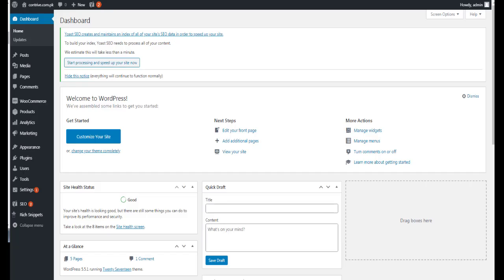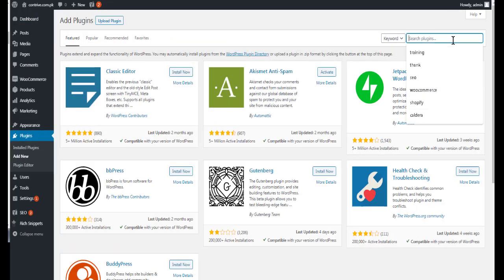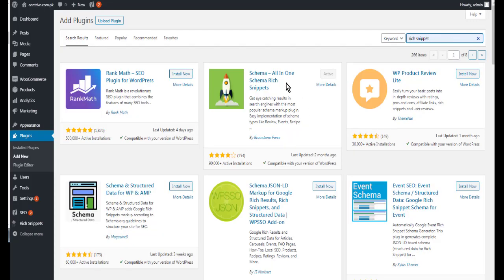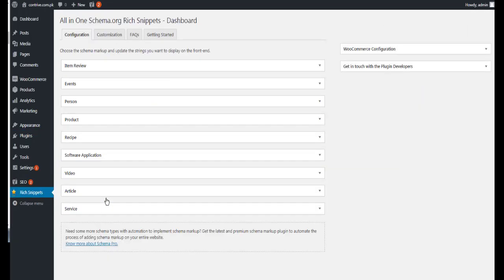So let's go back, and if you don't have this plugin installed already, you can go and install it. The plugin name is, you can try writing rich snippet. The plugin is here. We already have it installed and activated, but you can install and activate it if you haven't already. So you go to rich snippet settings, and you can configure it according to your requirements.